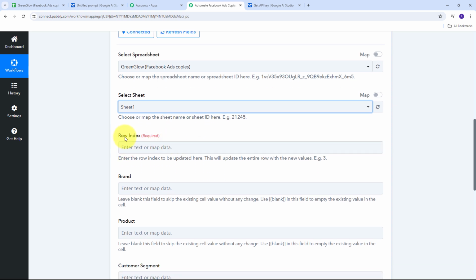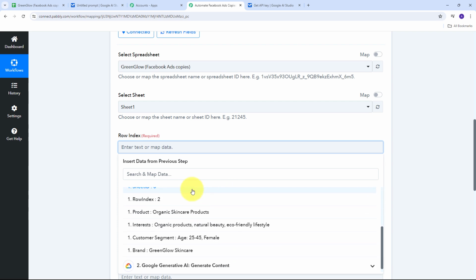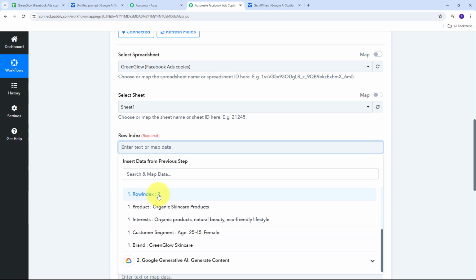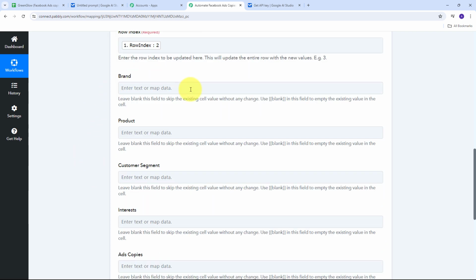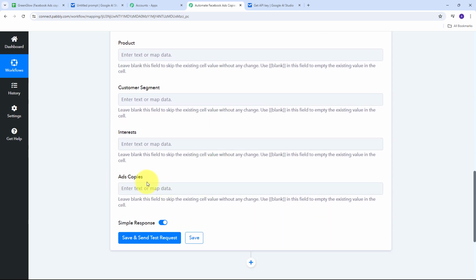And now I need to give my row index that I want to update in Google Sheet. So for the row index, I need to click here. I will open this response of Google Sheets. And here I'm receiving my row index. So I'm going to map that. Now I have all these columns in my spreadsheet, and I only want to update this ad copies column. So I'm going to map the drafted ad copy that I've generated by using Google Generative AI, and I'm going to map that here in this tab so that I can update that value in my Google Sheet.